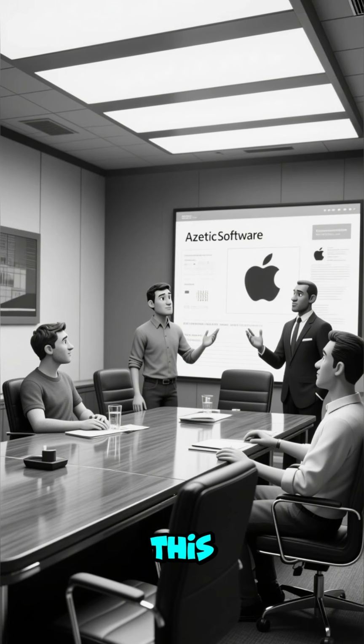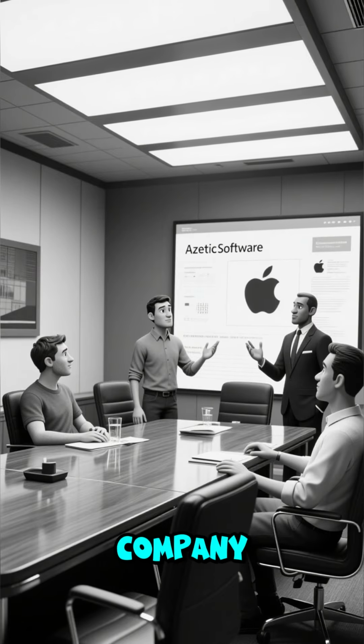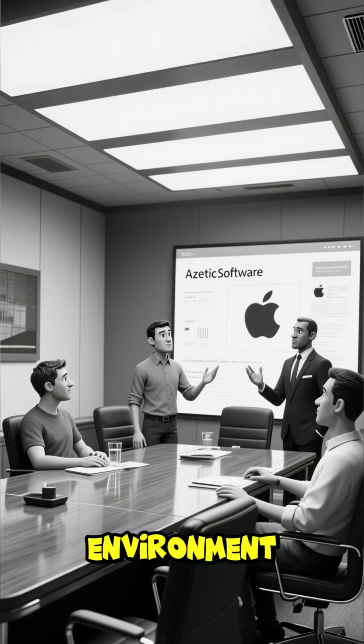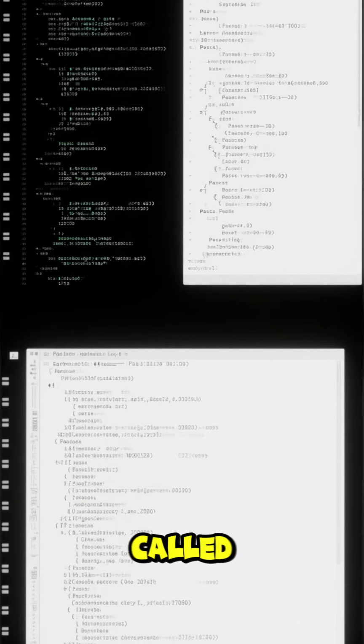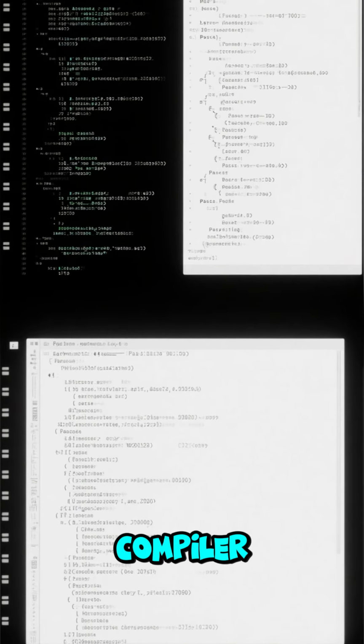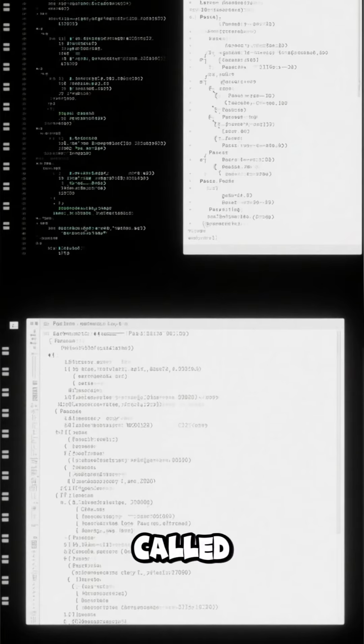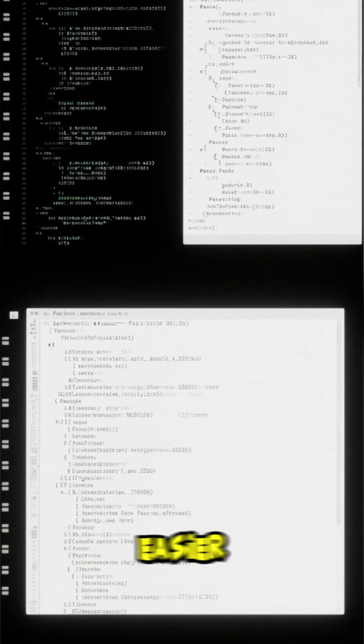And because of this, Apple actually hired a company called Aztec Software to develop a better kind of programming environment for the Macintosh. Their solution was called the Apple Pascal Compiler, and it allowed developers to write software in a higher-level language called Pascal, which was much faster and easier to code in.